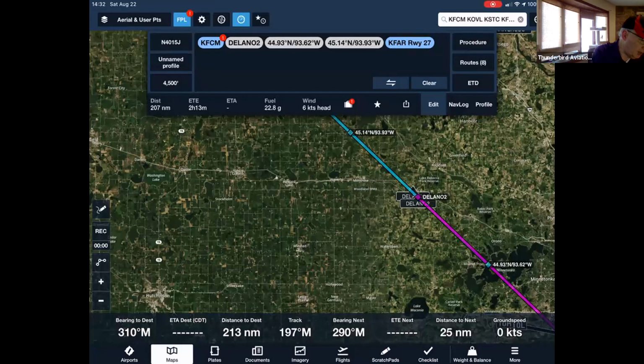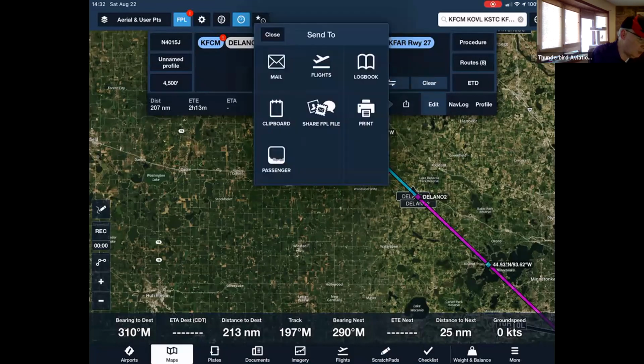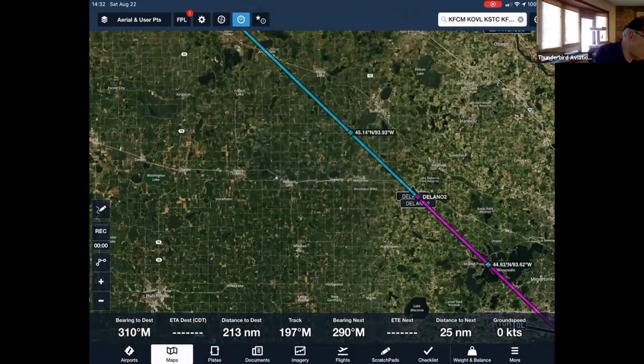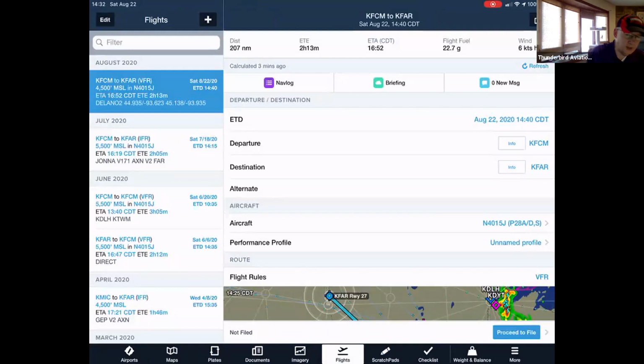So you can get to that either through the send to button at the top there in the nav log section, or if your nav log section is closed, pushing the flights tab on the bottom of the screen does exactly the same thing. It'll save all the flights that you've done in the past. So if you, again, want to file something exactly the same way as you did before, you can tap on one of the other ones on the side, update the date and time, and file it from there also.